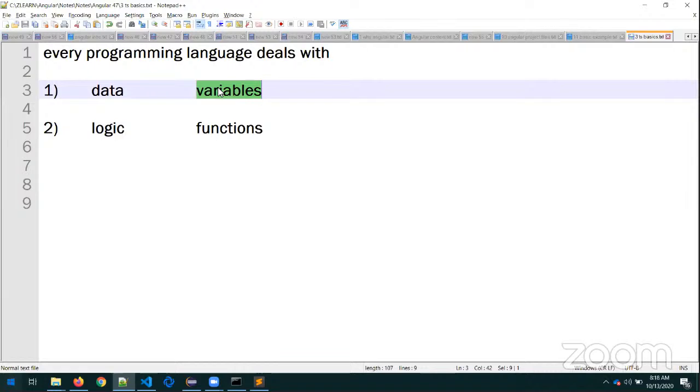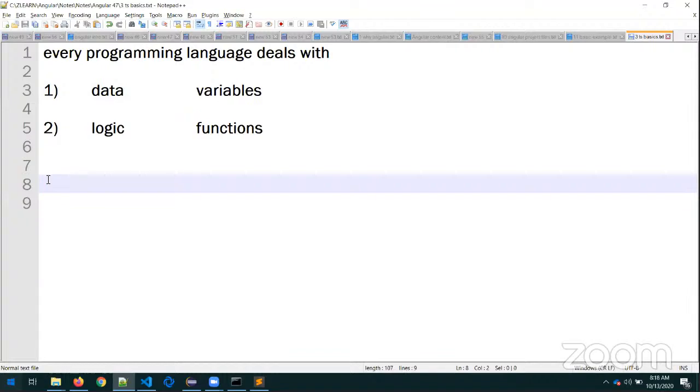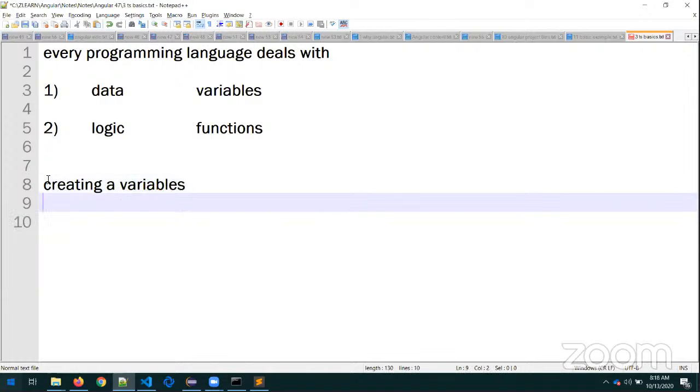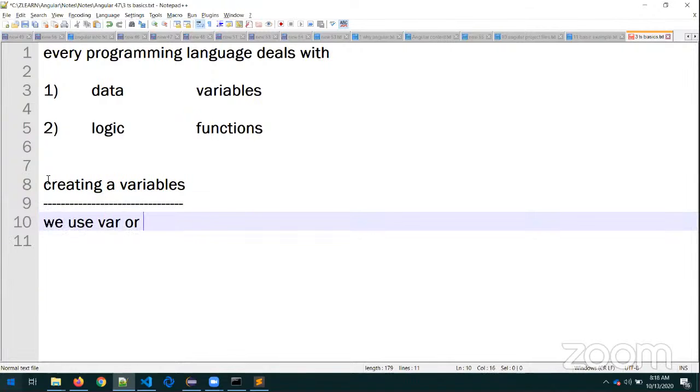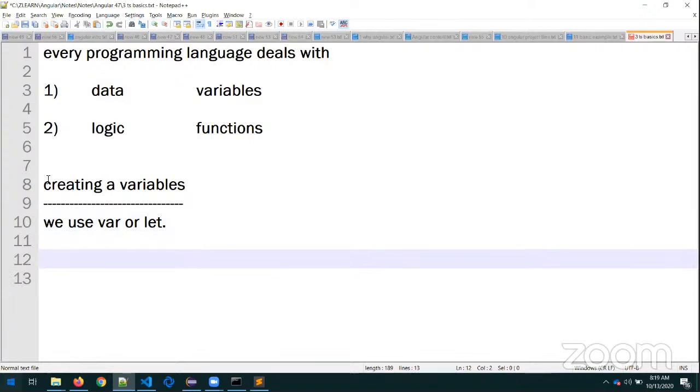Whether it is Java, .NET, Python, or JavaScript, any programming language deals with these two things. So right now I am also starting with these in TypeScript. Sir, how to create a variable? Creating a variable. We use var or let. How to create a variable in the TypeScript programming language? By using which keyword? Either we use var or we use let.